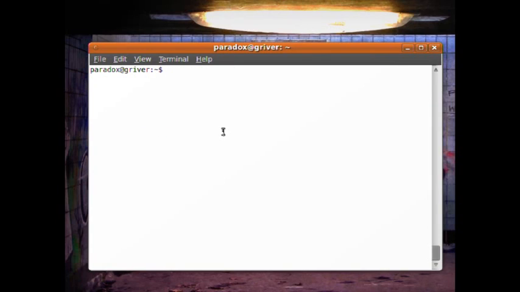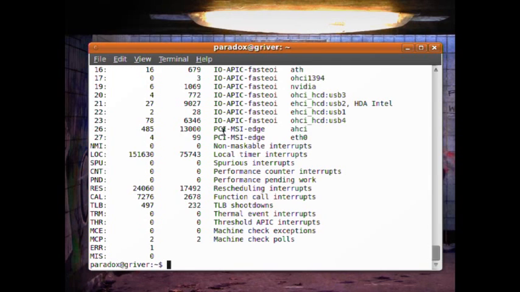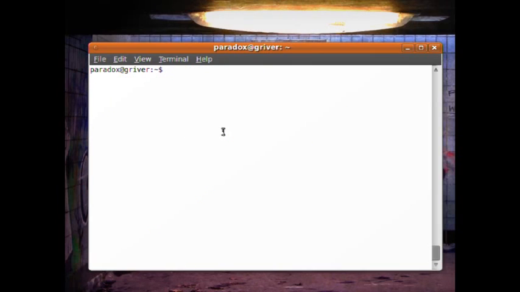Now the last one I'm going to teach you guys is cat. Cat pretty much prints a file, or whatever you give it, to standard out. So if we do cat /proc/interrupts, it prints it to the screen. You can also cat text files. So if we do cat, I don't know, alien probing.txt, you can see it prints it to standard out.